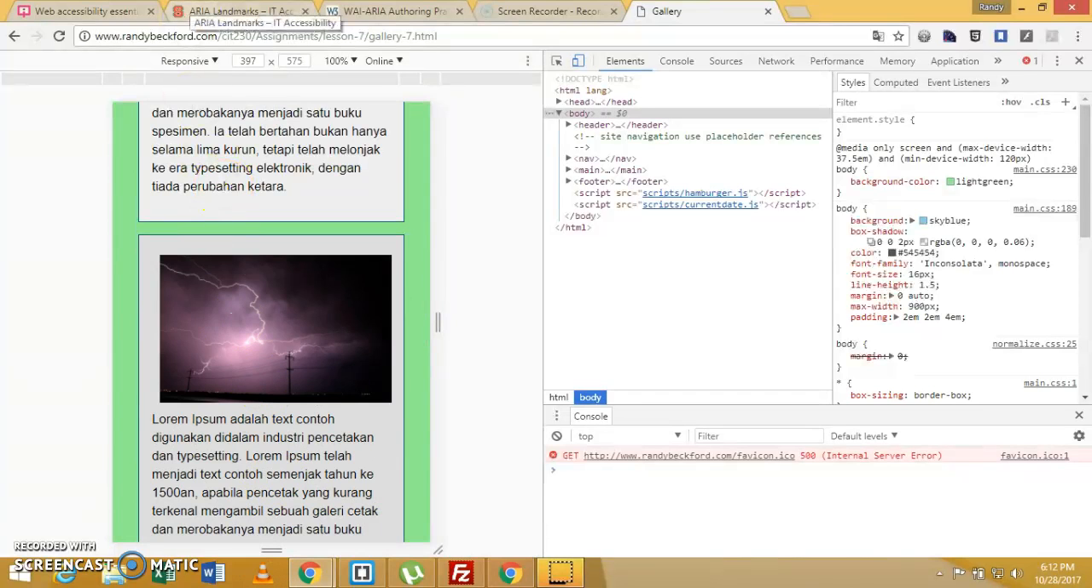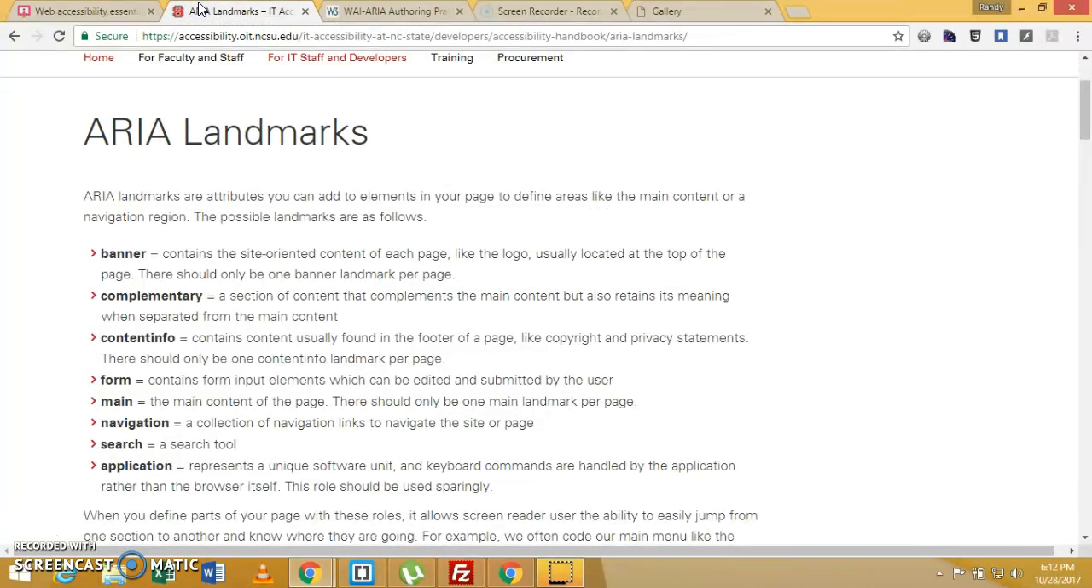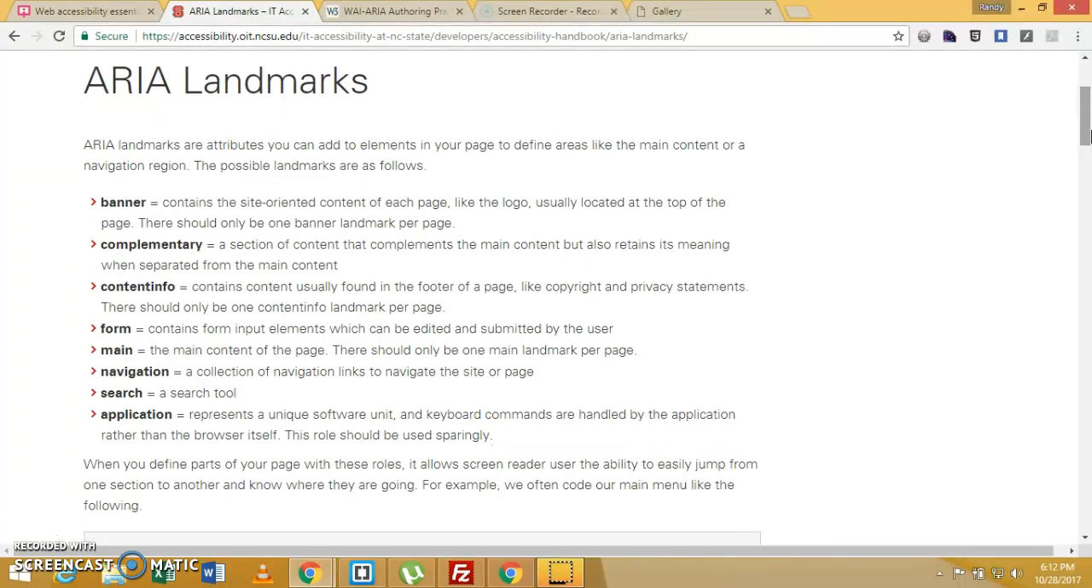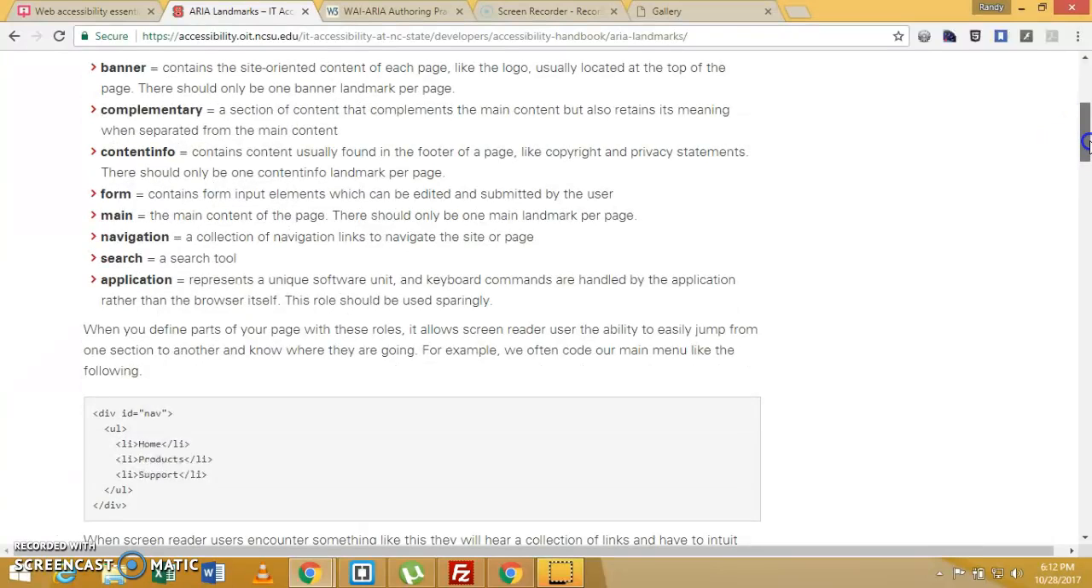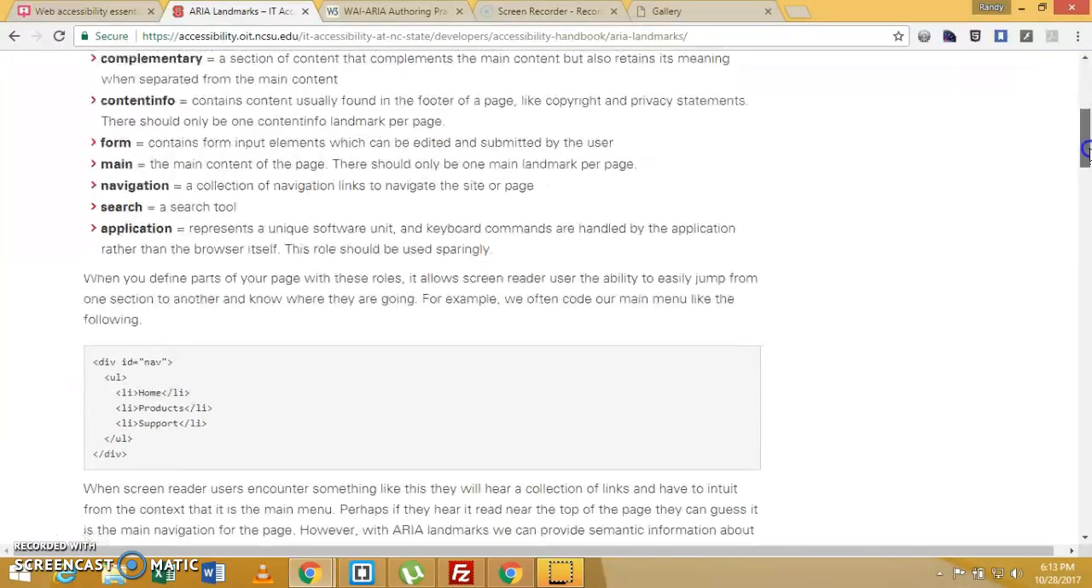So how do we get all this to be done? We can look at some areas, landmarks, some stuff that we could put into our website to make it more accessible to our user. You have certain tags such as banner, complementary, content info, form, main, navigation, search, application. So we're going to see how we use some of these in our website to make it more user friendly.